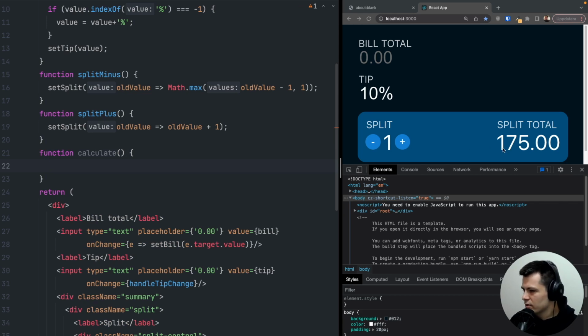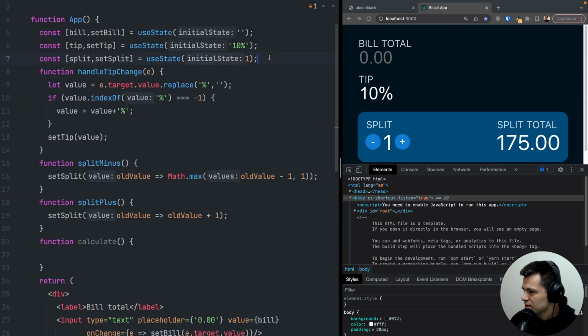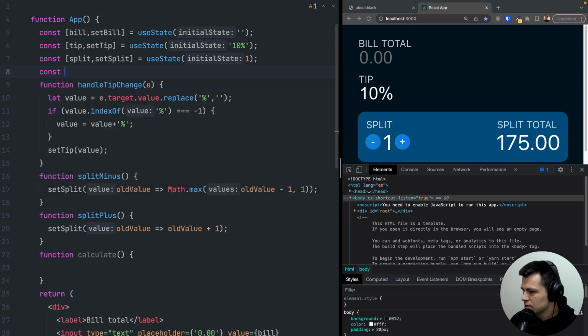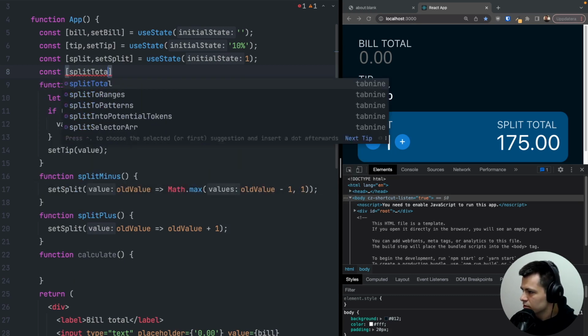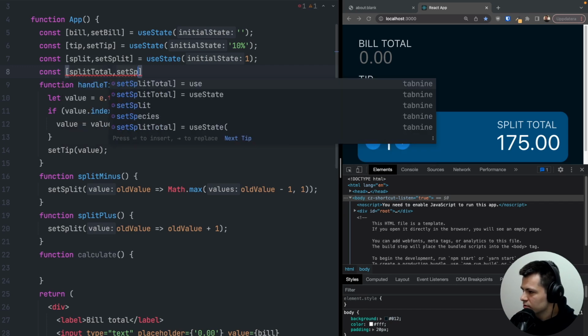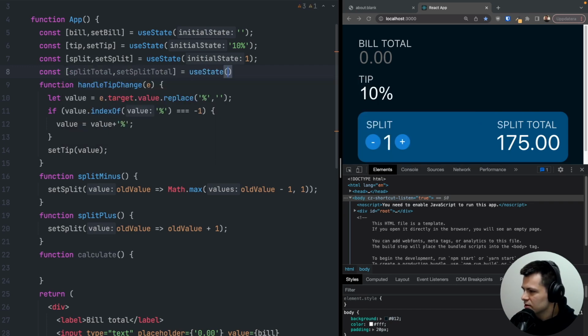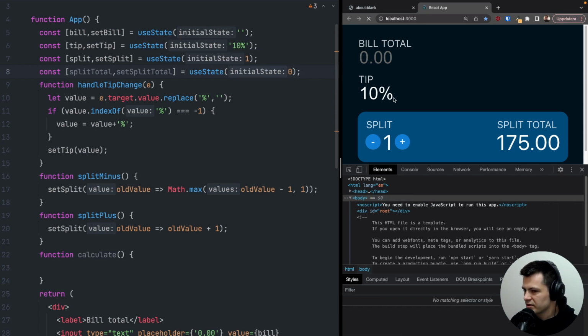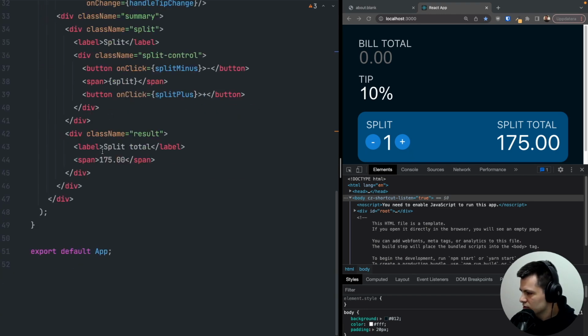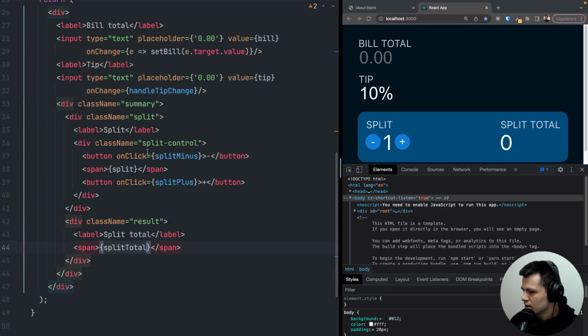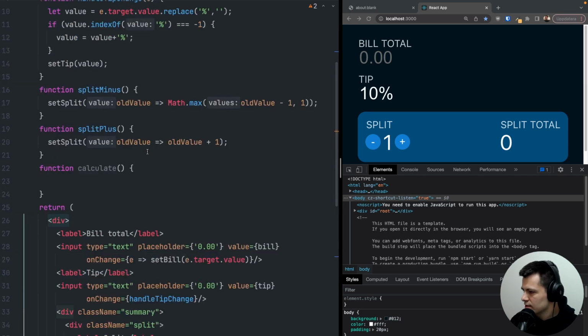And to calculate this, we need to put it inside the state. So let's say we'll have another state for this value. So the const, and how can we call this? Let's do splitTotal and setSplitTotal, useState, and the default will be, let's say, 0 as a number. Yeah, so if I refresh, okay, it's not used yet, so I will use it here. Yes, it's 0.